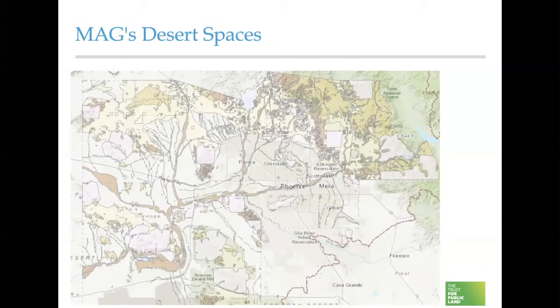And we also have Maricopa Association of Governments, or MAG's, desert spaces data. This stems from their open space strategy from, I believe, the late 80s, early 90s. But this gives you a sense for what MAG is using on the back end to conceptualize areas of importance for conservation, for habitat connectivity, and also when we're thinking about recreation, because that is so important to our communities.